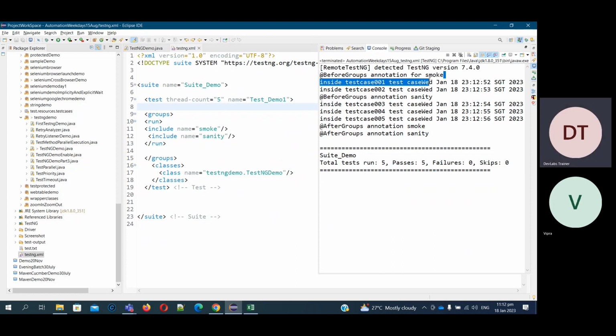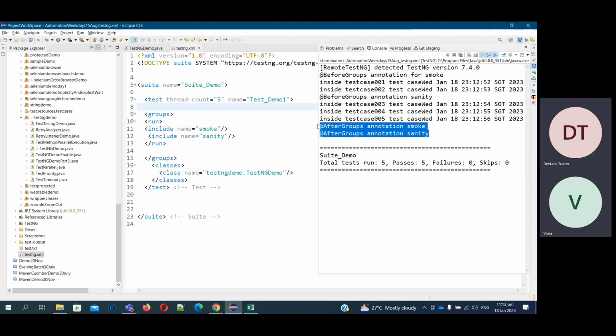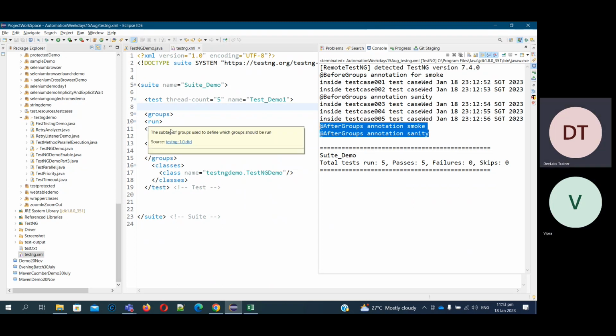You can see here, first it is running for before group and then it is running for sanity. So this was the common thing. It was just executed at the last, and then after that it is running smoke and sanity. Yeah, so in this way you can call it. This grouping can be controlled via testng.xml, so that's why I took it to testng.xml.